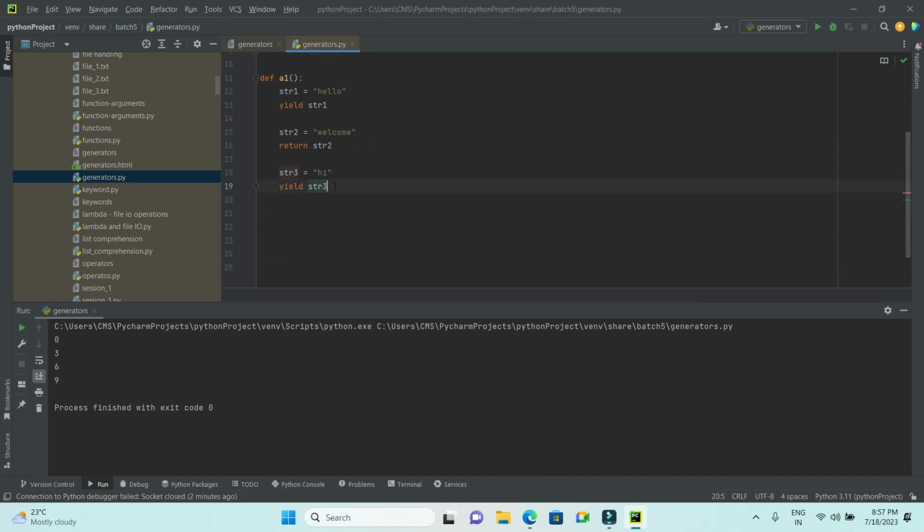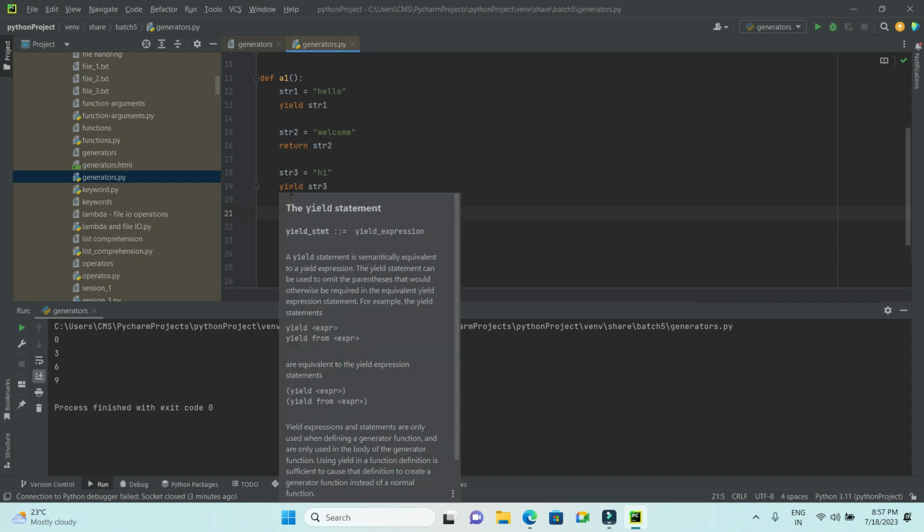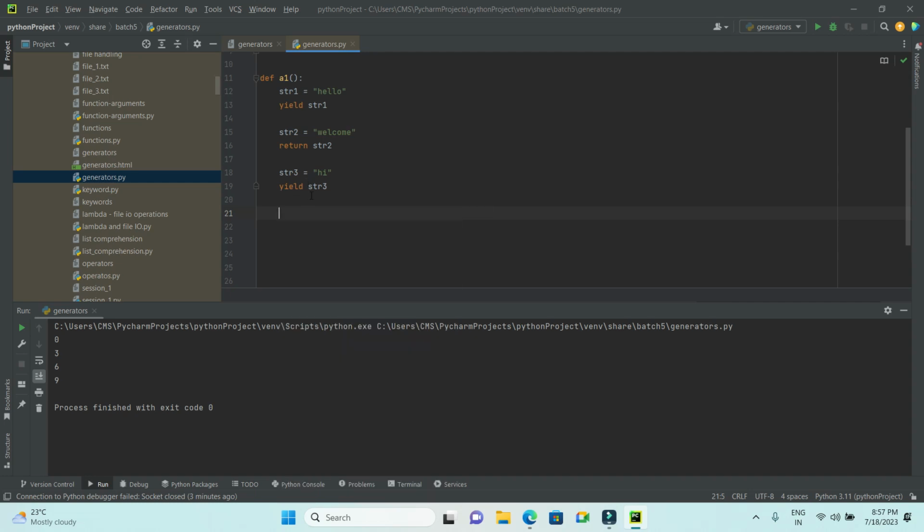In the first part, I have taken a string and returned it with the yield keyword. In the second block, I have taken a string and I am returning it with the return keyword. In the third block, I'm going to return this with the yield keyword. Okay, now I will create one object. Now I am calling this function, guys. Now we need to call the function, right?